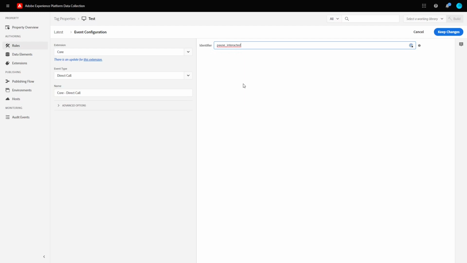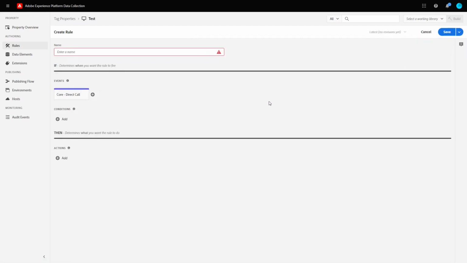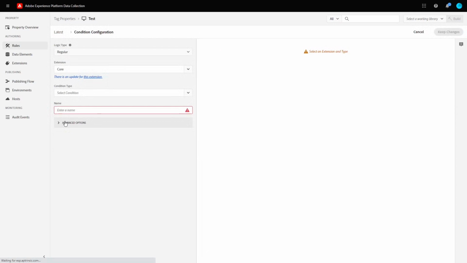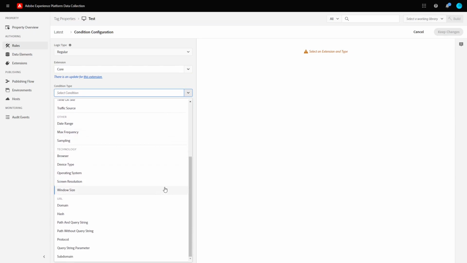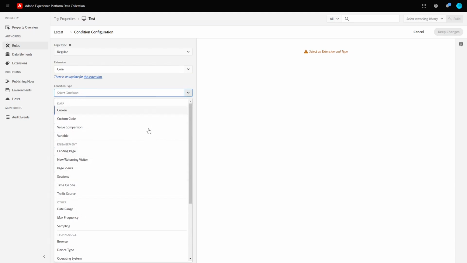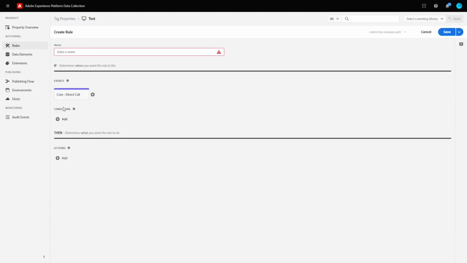Now whenever this particular function, _satellite.track, is called with the parameter pause interacted, this rule will get triggered. You can add further conditions to this one, such as conditions based on a data element, or on any URL parameter or technology. Any kind of filtering that you want to do, you can do over here by clicking on conditions, if that is required.